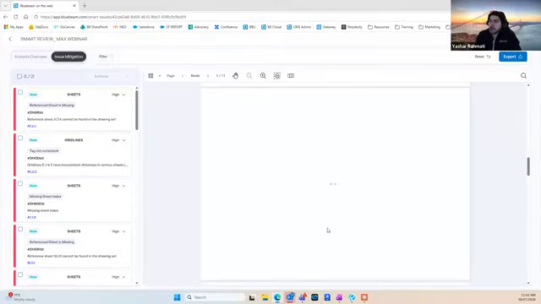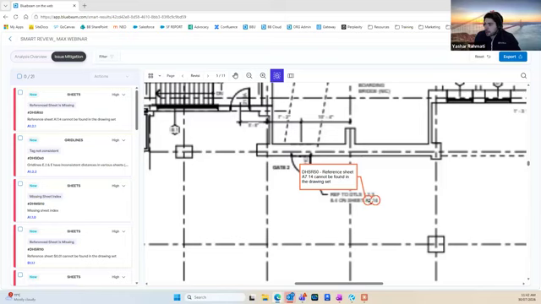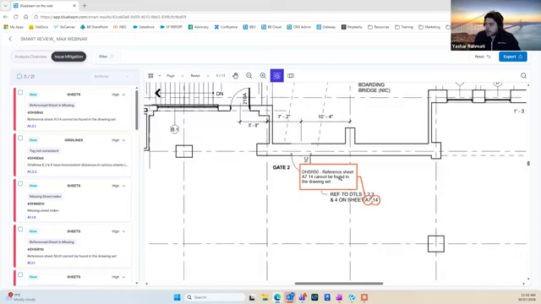So let's take a look at these ones here. There are 21 issues that have been found. Again, if I zoom in here, we can just see some of those ones. For example, this one says that the reference sheet cannot be found in the drawing set. That's why this has been found. And this is not something very critical or important.